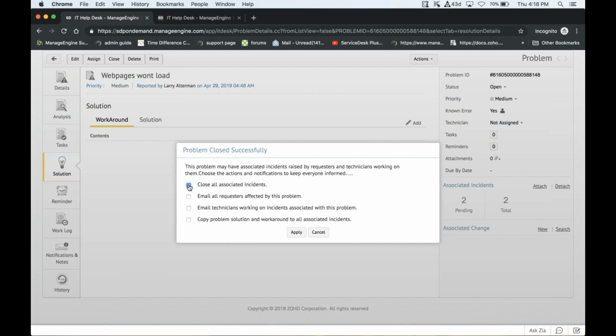All right. The second option is to email all requesters affected by this problem. All right. So once you have provided the resolution, you can also choose to email the requesters affected by this problem to let them know that it is taken care of.